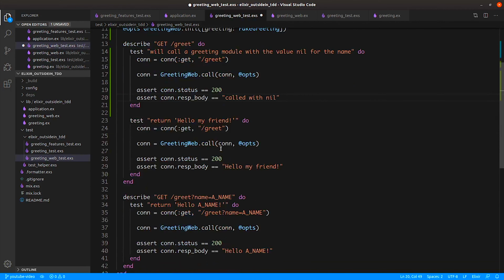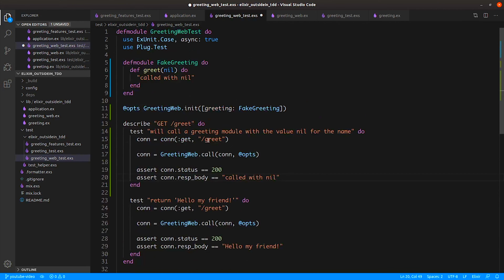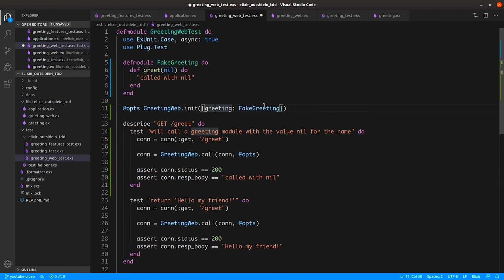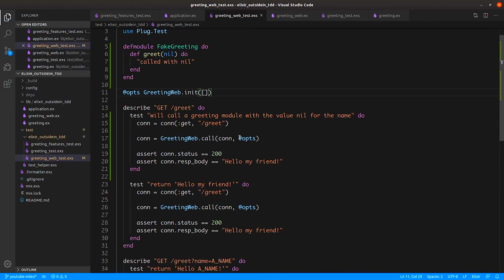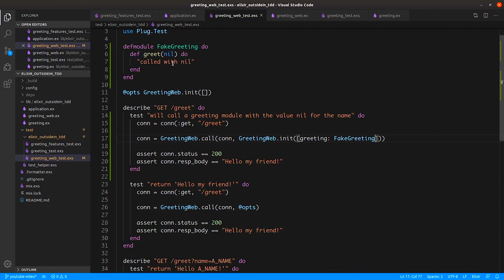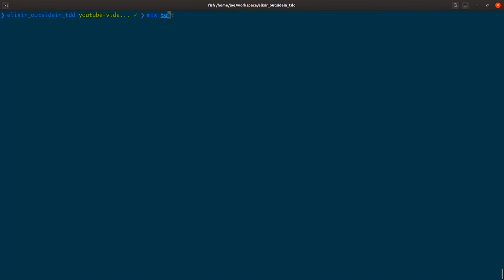if we don't want to change everything here, it's better, because otherwise if we change how the web module is initialized here, we are probably going to break all other tests. So for this purpose, just leave it in this way. Instead, initialize it here. And here we can say greeting, fake greeting. And what we expect is to have called with nil here. Okay, let's try to run this test.